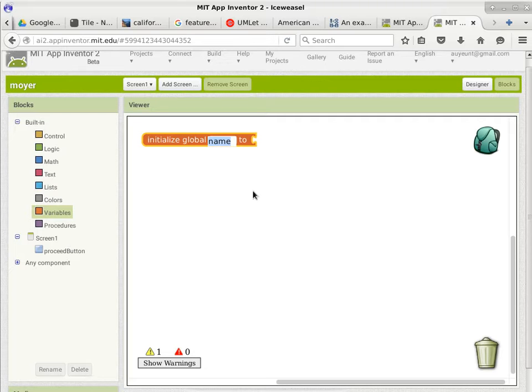Otherwise you don't know what your variable is for, right? So in our application as a clicker, how should I name this global variable? Counter. Okay, counter is a great name for it. So counter, and how should I initialize counter? To 0, very good.